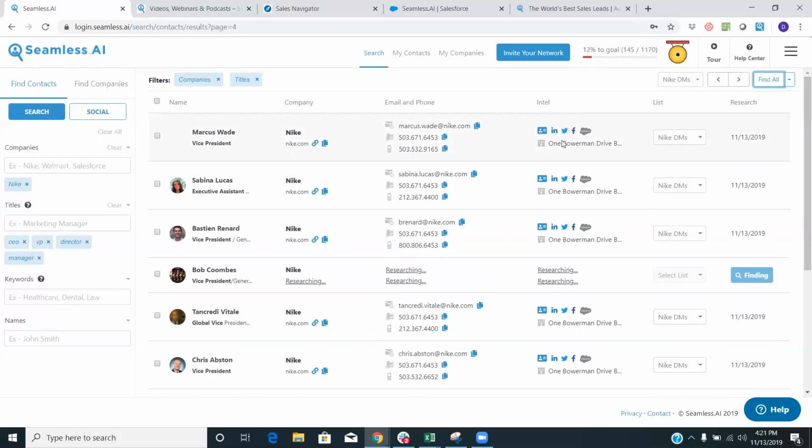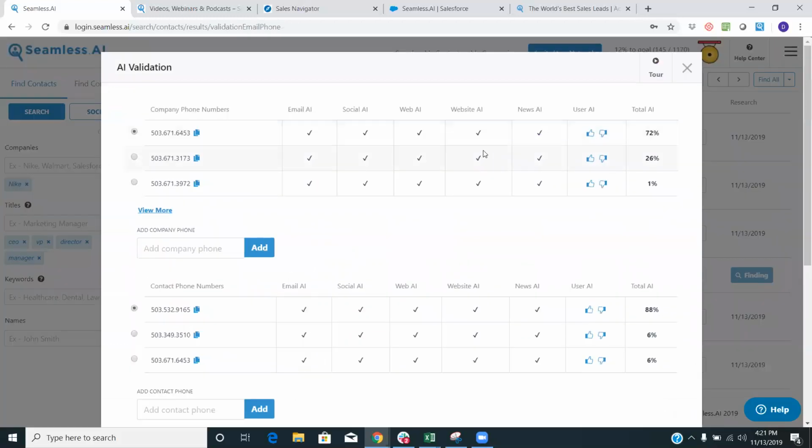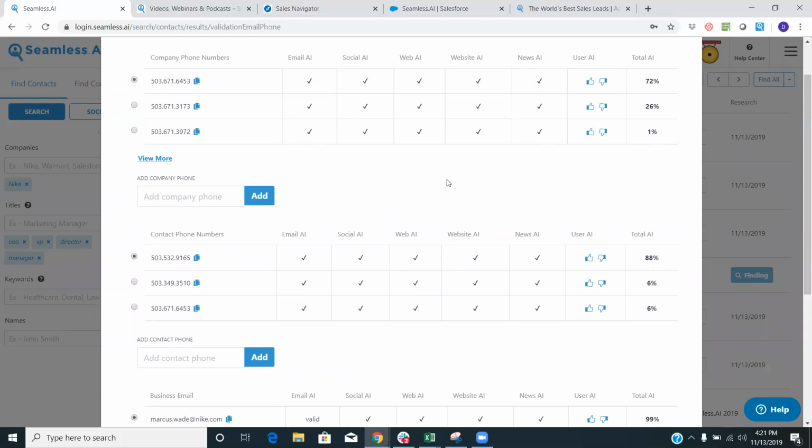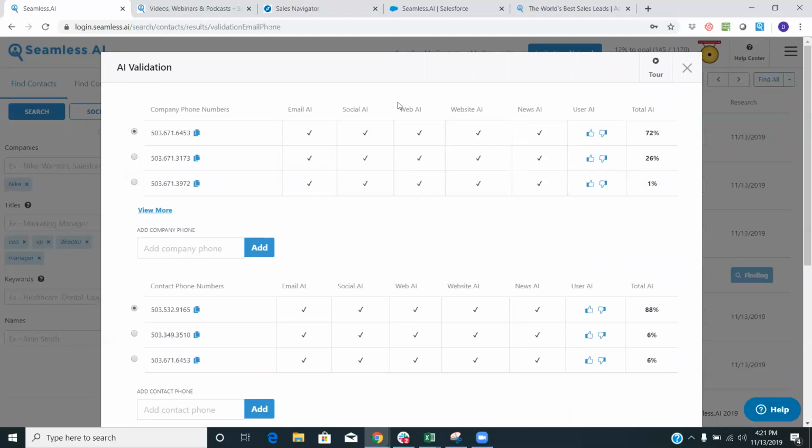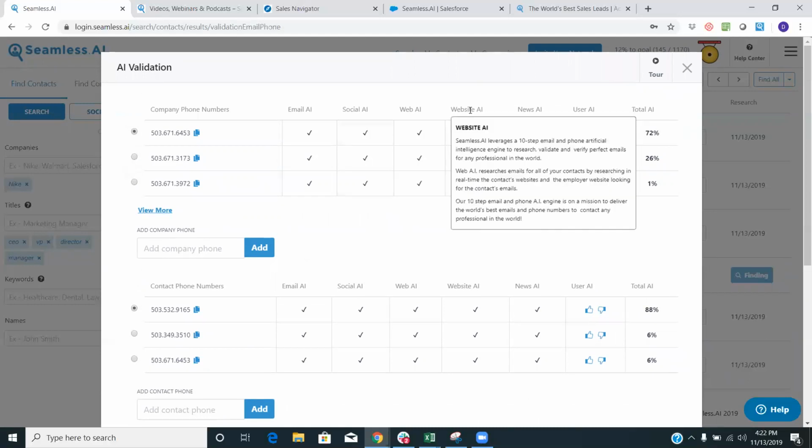All right, so before we move forward, let's take a look at some of this contact data so we can talk a bit about this multi-step AI validation process and make sure you know what's happening in the background every time I click find. I'm going to click on Marcus here. So if you ever have questions about how our multi-step AI validation process works, this little window here can be a great resource. You can hover on each factor, each column, and it'll give you more detail on what's happening each step of the way and what we're leveraging, what resources we're using, what type of validation we're performing.